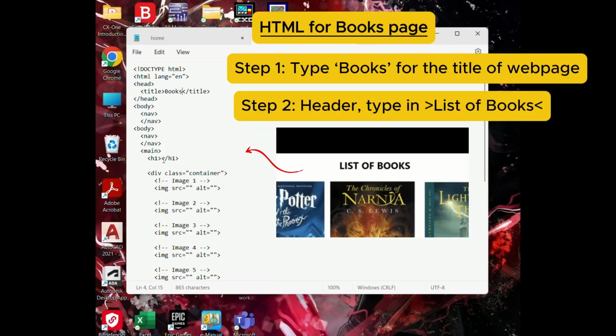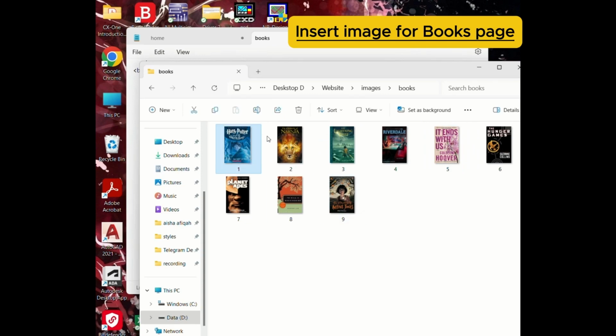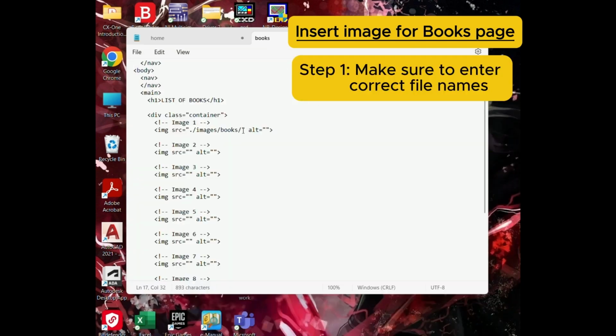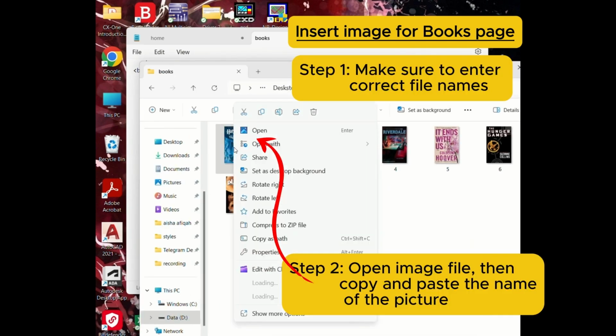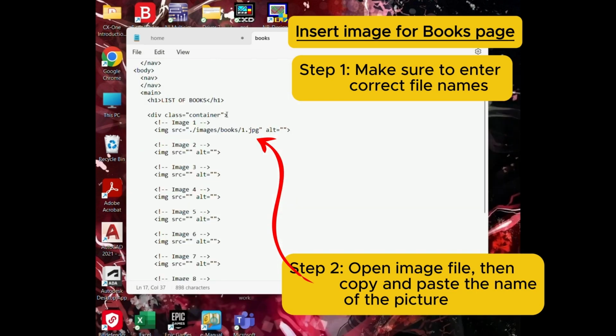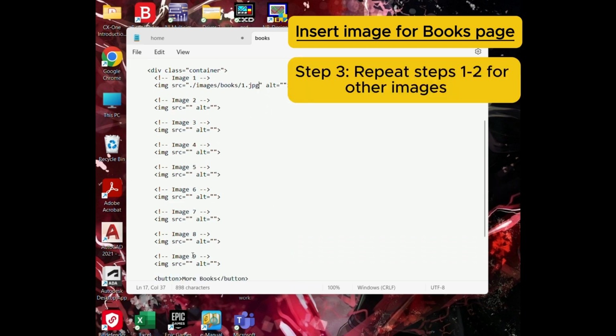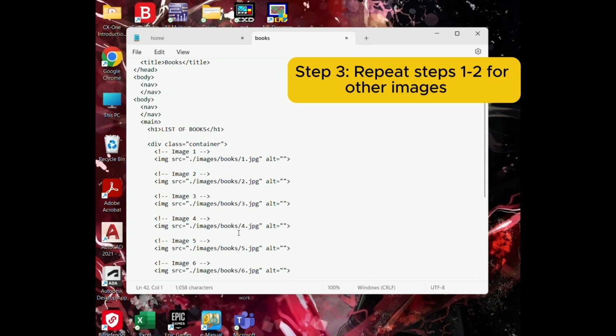Same goes with the books page. First, name it Books on the title side. Then at the top of the page, there's going to be a header that says List of Books. The step to put in an image is the same as before, but again, make sure to write it according to the folder created. Then copy the name of the image and paste it in Notepad with the image file type, which is JPG. Repeat the step with different pictures for the coding below too.